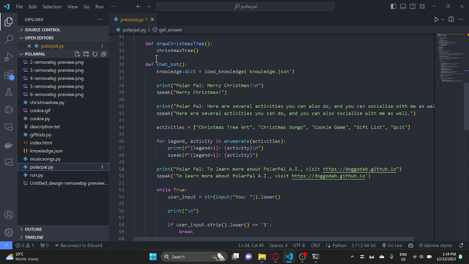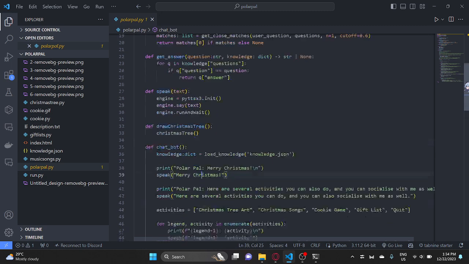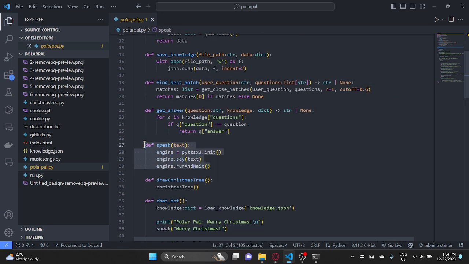Last function, the chatbot function. Inside the chatbot function, the first dictionary variable knowledge is equal to load knowledge with a JSON file. You can also see that there is a speak function where the AI will speak for you, as well as a print function to know what it says on the terminal. The speak function is working from here, so you can see I use the pyttsx3 library, then hear what it says, and it waits.